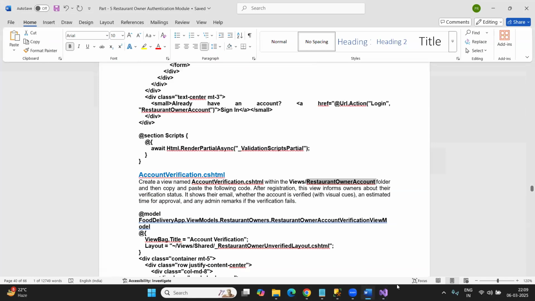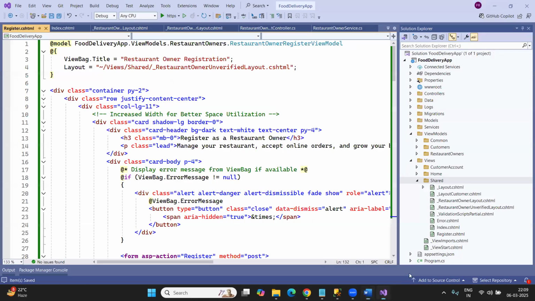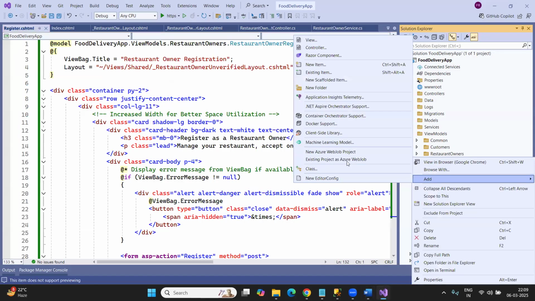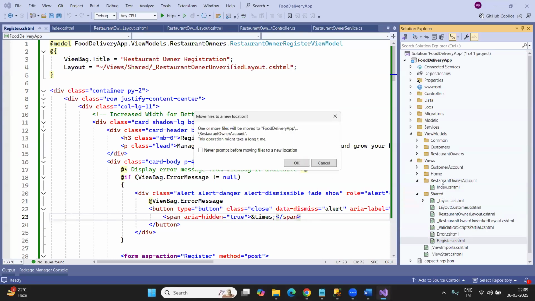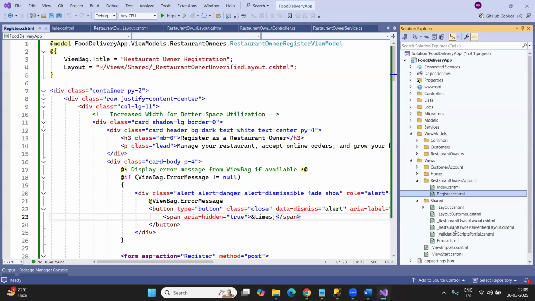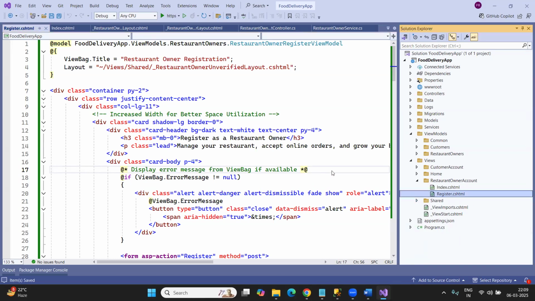That is the mistake we have already made. So within the views folder, we need to create this one, restaurant owner account, and this index we should move to this one. This register should also be moved to this folder, because these are specific to our restaurant owner account. So clear? Now it's fine. Yes or no? Yes, sir.